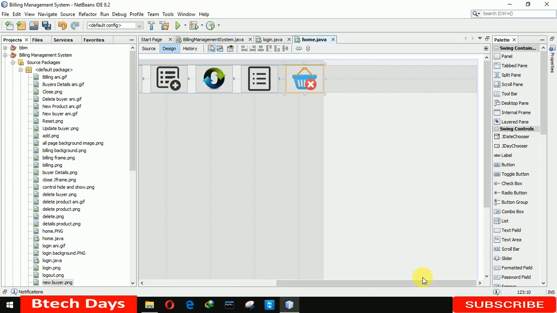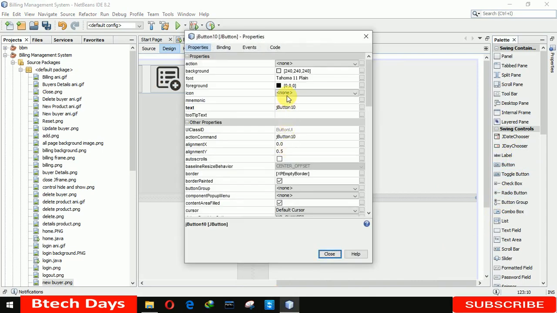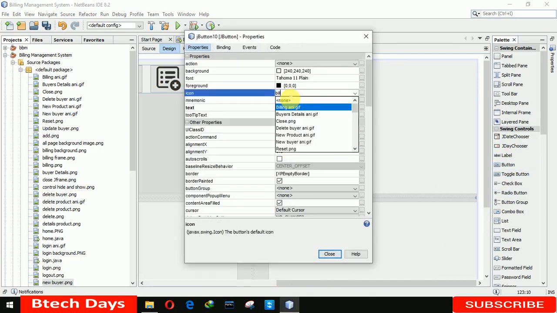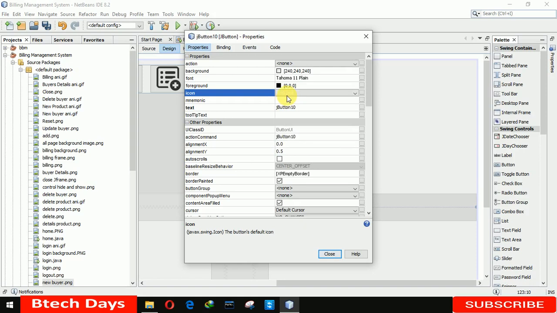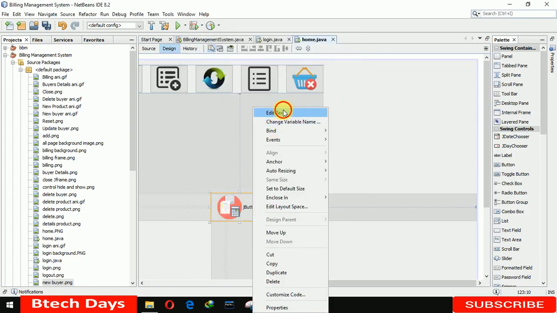The next button is for billing. This one is the main part of our project. So, billing. Now let me close this, edit this text, and remove this.